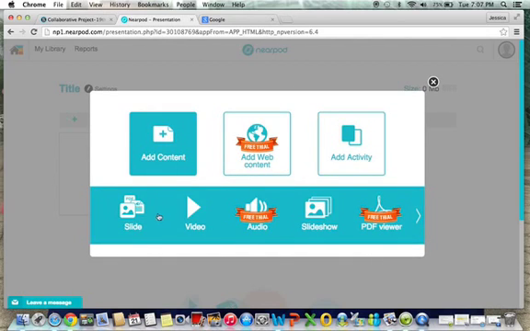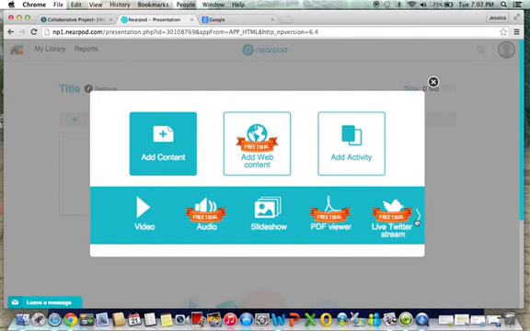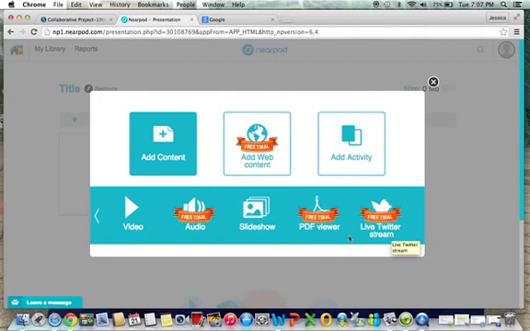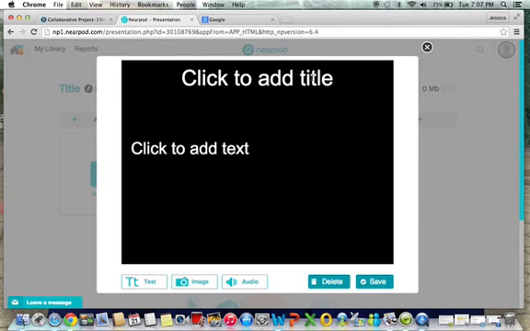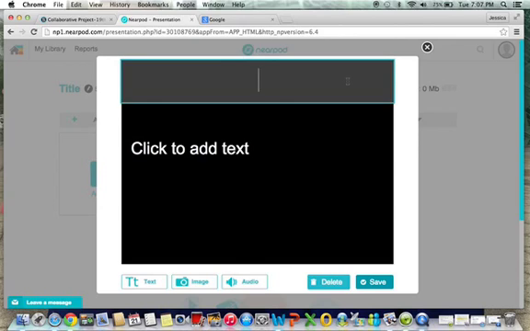And then it gives you multiple options. You can do one single slide, you can create a video, you can create audio, you can also create a slideshow, PDF viewer, or you can live stream or live Twitter stream. So I'm just going to show you on here with the slide. It brings you to a PowerPoint slide.